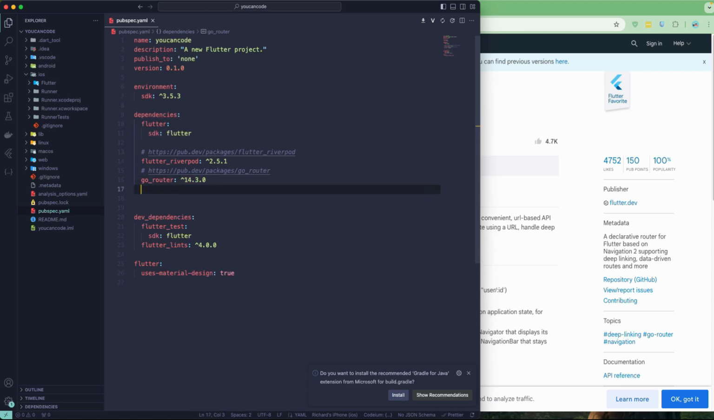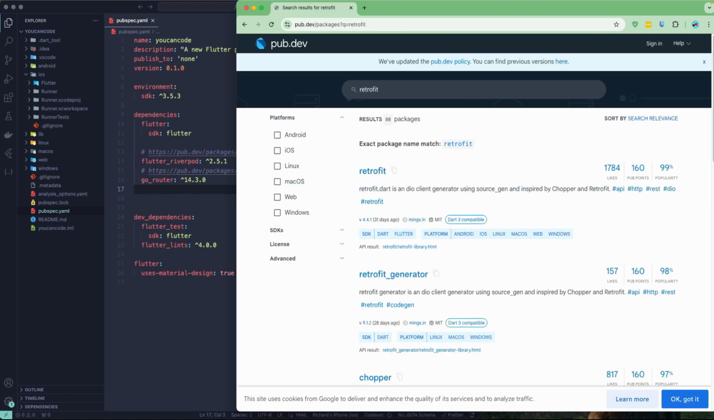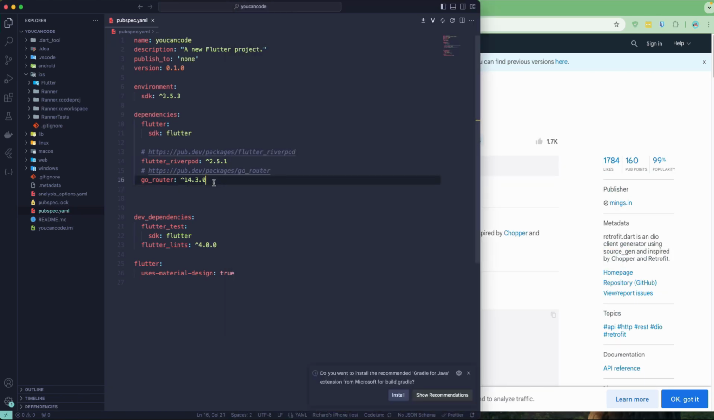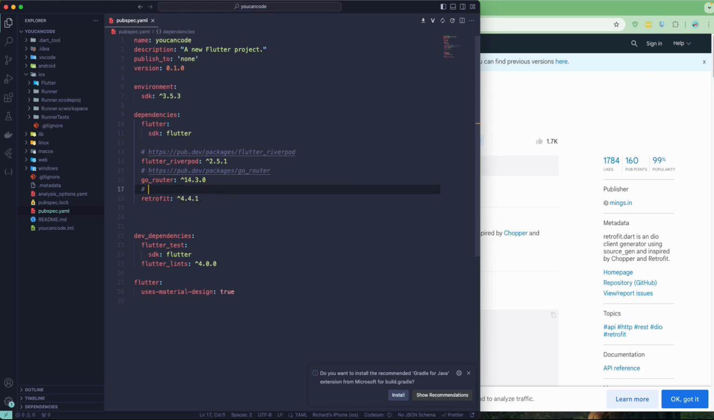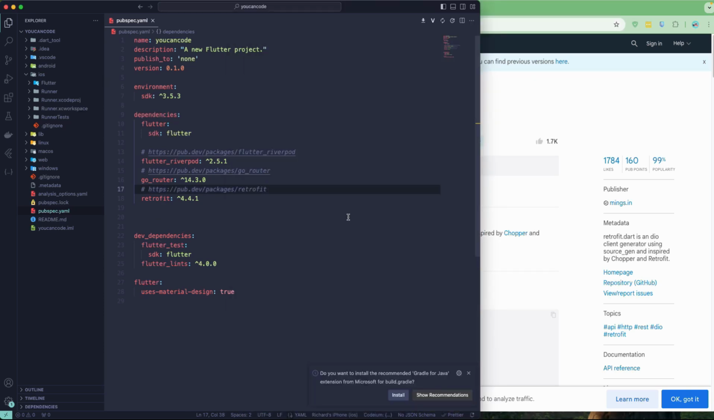And the next will be retrofit. So let's search for retrofit over here. Let's open up this one, and I need to grab this particular dependency and add it over here. Then for the link, just grab this particular link and paste it over here. So retrofit is added, and the next will be dio.